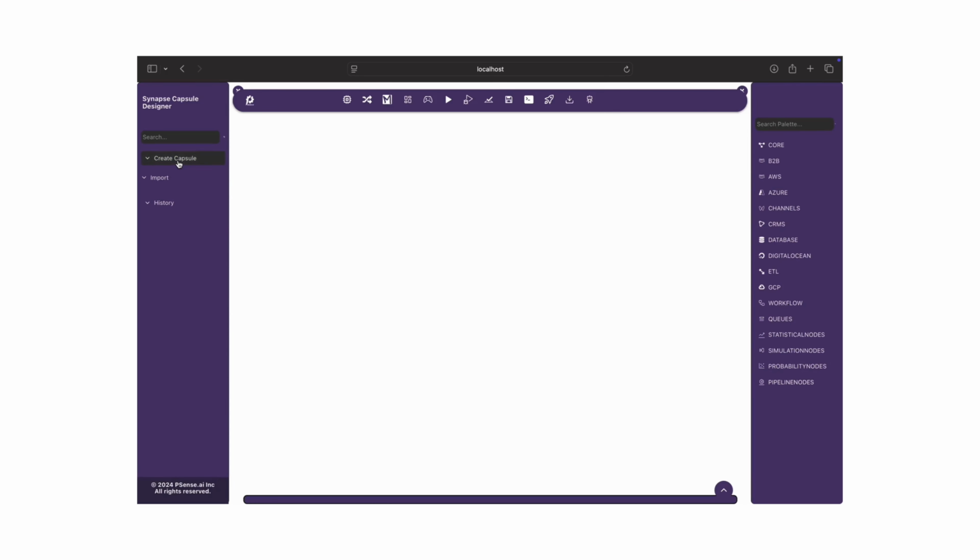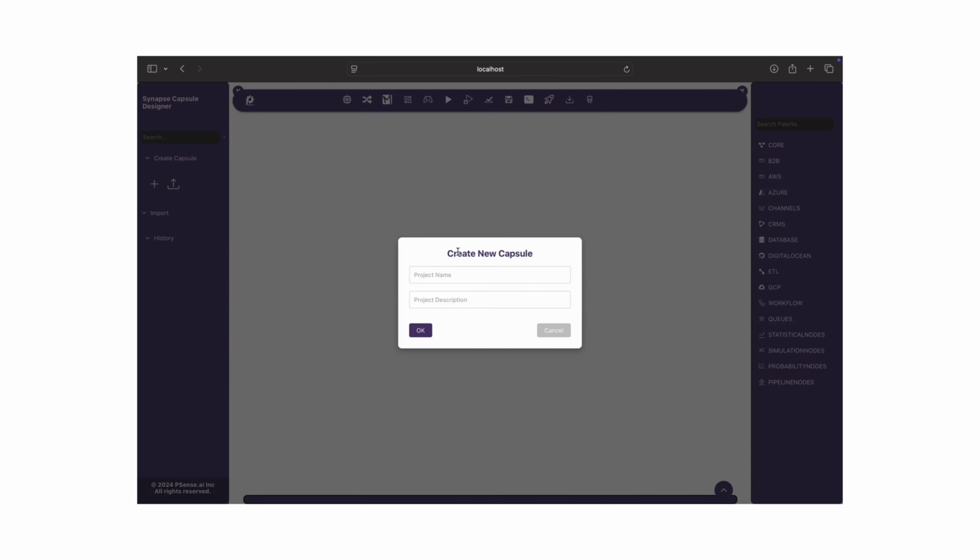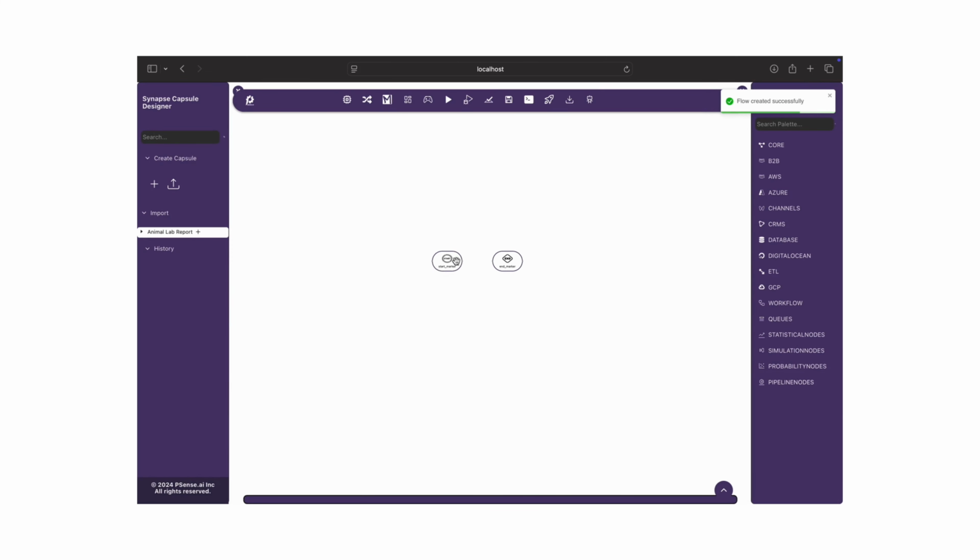Setting up the capsule and main flow. To begin, we create a capsule in SCD and define the main flow with a start node and an end node. Before that, let's go ahead and give it a name and description. This flow will accept incoming data via an HTTP listener node. Let's go ahead and add it.